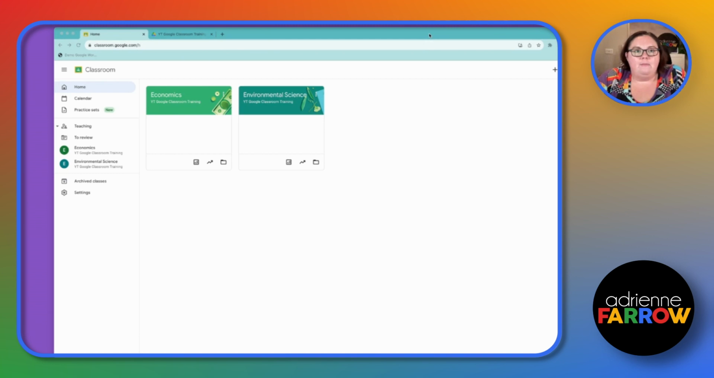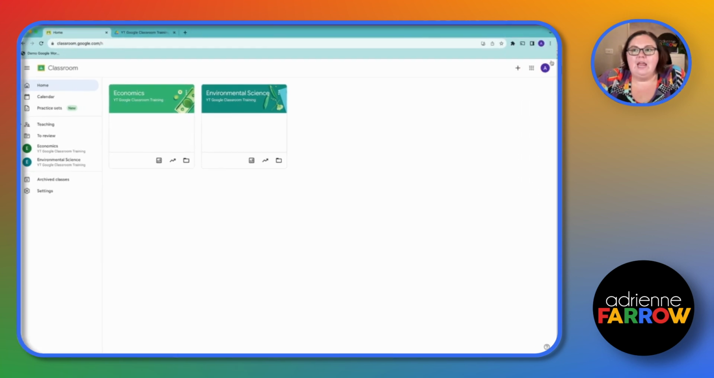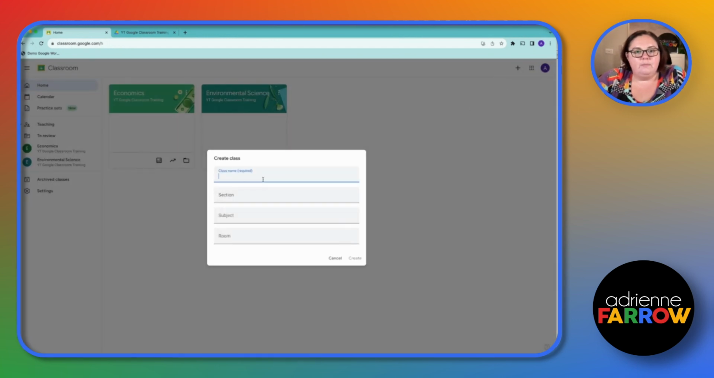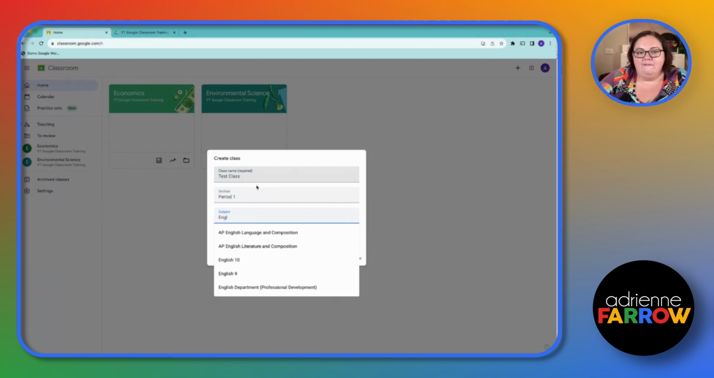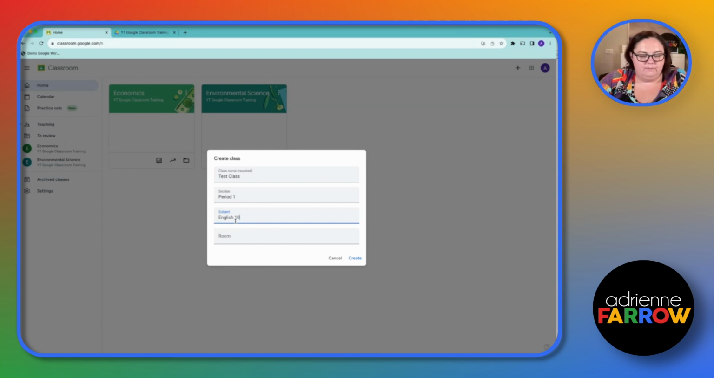Now, if I am a teacher, I can go ahead and do the plus sign to create a class like this. So my class could be, I'm just going to say test class, section. If I needed to, that would be like a period 1, maybe it's English. And I do like how they have this drop down department or subject list. And if you needed a room, you could put a room there. But most of that is optional. The only thing is the class name up at the top. And then it's going to go ahead and create that class.